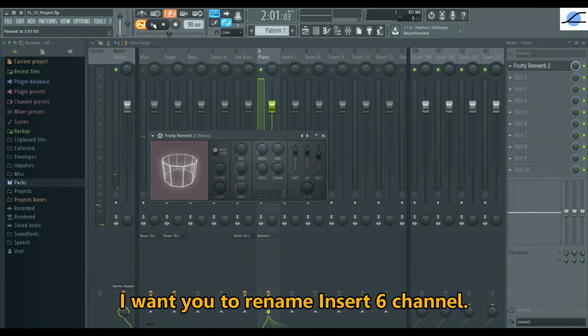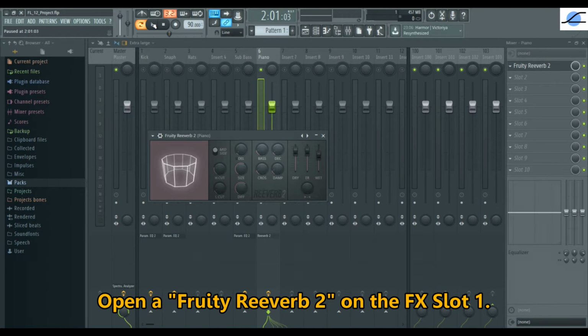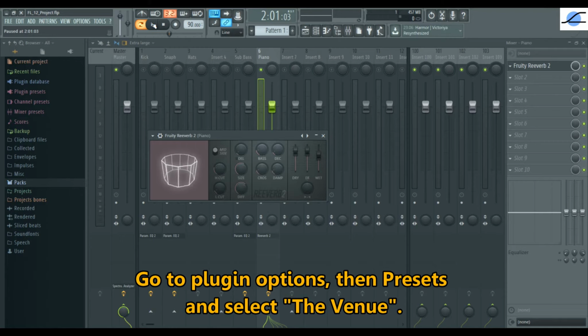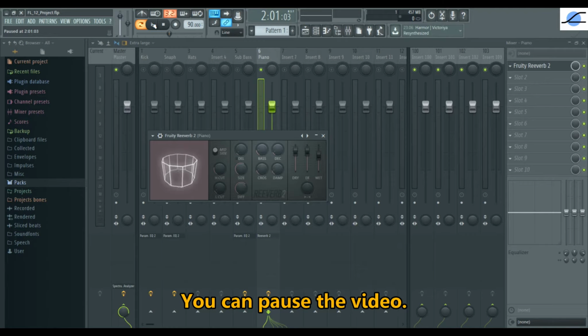I want you to rename Insert 6 channel. Open a Fruity Reverb 2 on the FX slot 1. Go to plugin options, then presets and select the venue. You can pause the video.